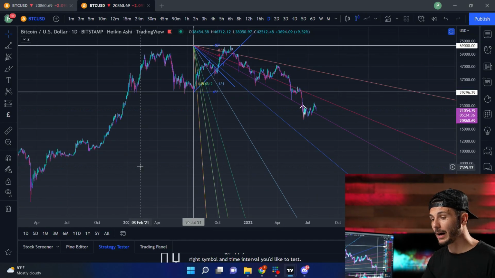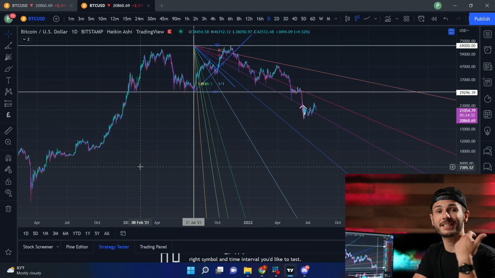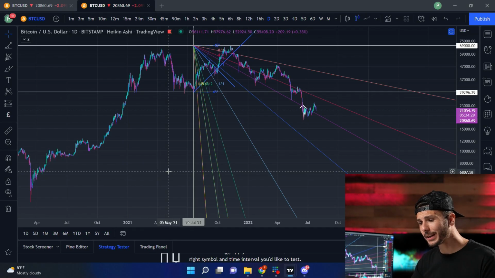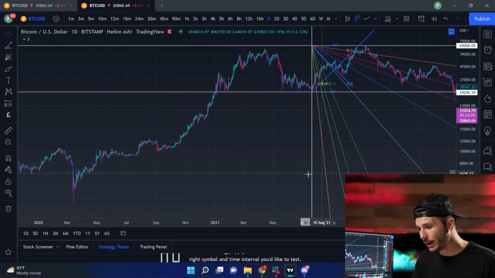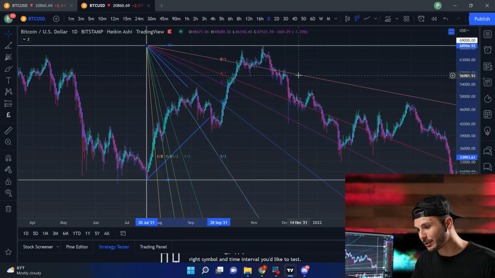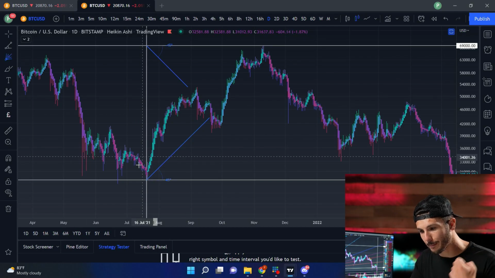You draw them. I would recommend drawing these on a higher time frame and then zooming in on the lower time frames just to see where everything lands. You can see here that they do act as very strong levels. Now, I'm going to go ahead and delete this Gann Fan, and we're going to pull it from the bottom now.